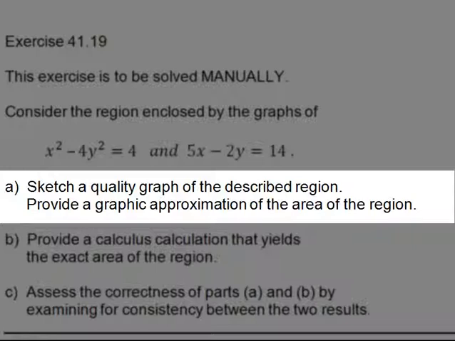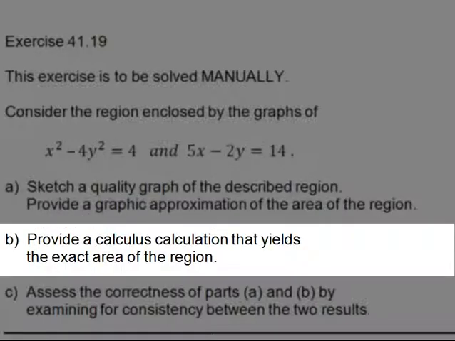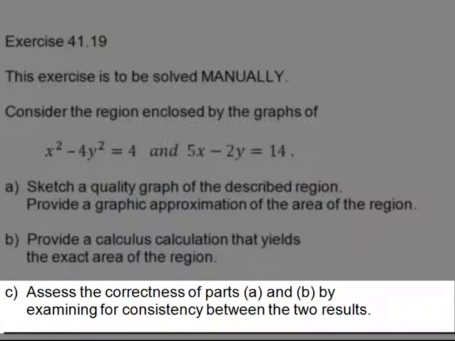Provide a graphic approximation of the area of the region. Part B. Provide a calculus calculation that yields the exact area of the region. Part C. Assess the correctness of parts A and B by examining for consistency between the two results.